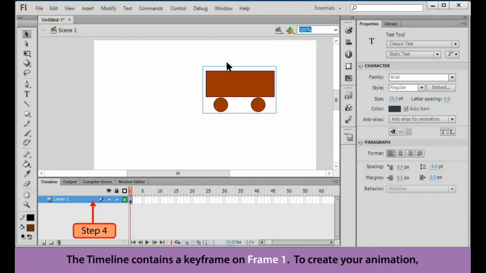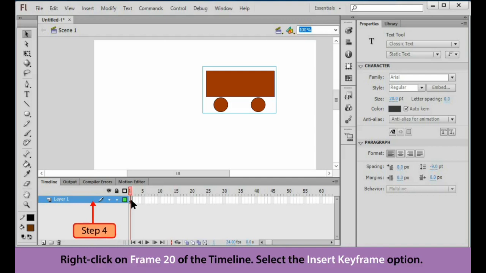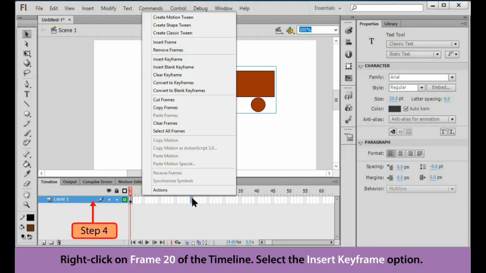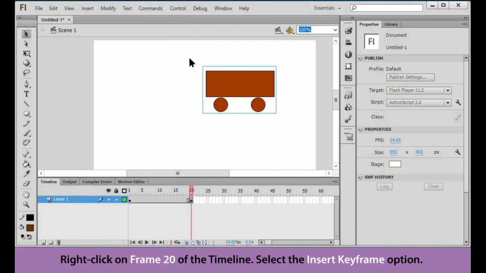The timeline contains a keyframe on frame 1. To create your animation, you need to insert a second keyframe further along the timeline. Right-click on frame 20 of the timeline. Select the Insert Keyframe option.